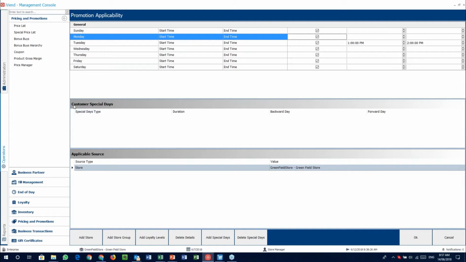Other nice things to point out is customer special days. Hey, right there, we've got the loyalty levels. Hey, we've got the special days for customers. You know, that's, and also try and make it.